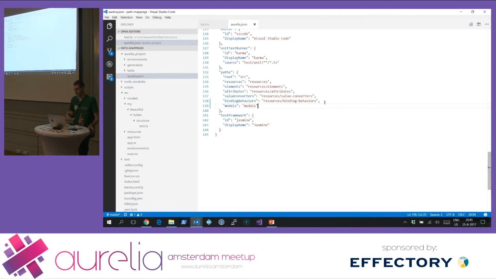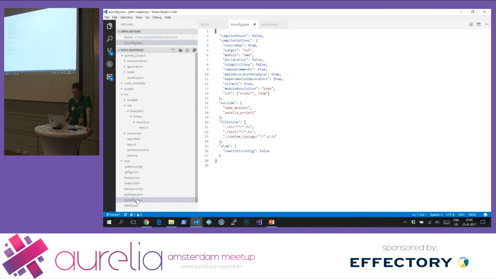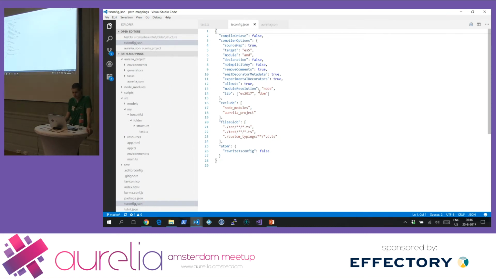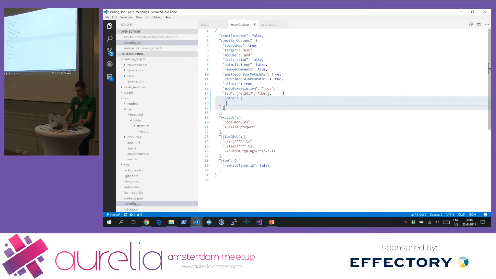So it will find the module during runtime, but we still have TypeScript complaining, like cannot find module customer. That is because you have to configure a similar kind of path mapping for TypeScript, and you do that in the tsconfig.json. In here you have the TypeScript settings, and here you can say paths. This syntax is a bit weird. I always forget what the exact syntax is.